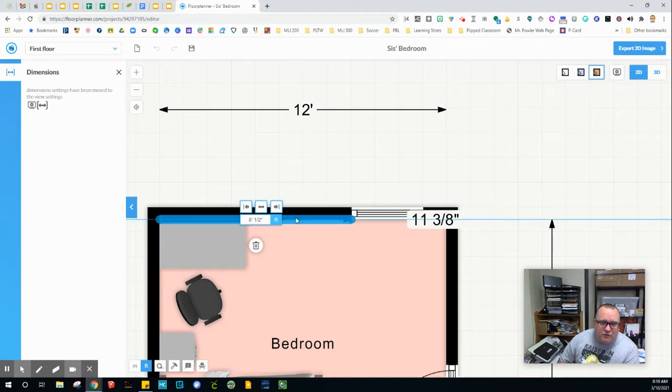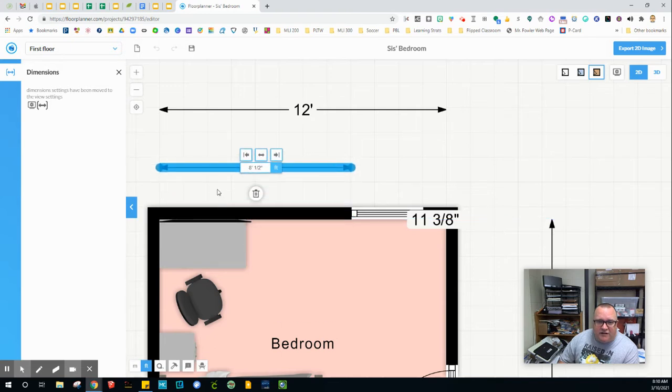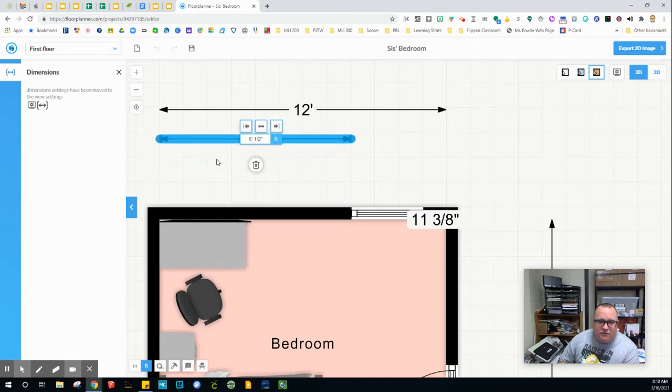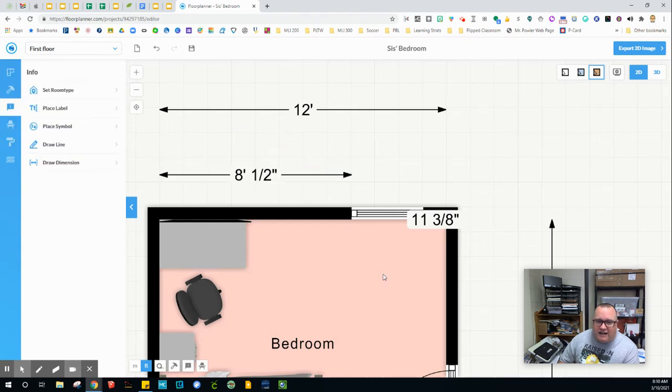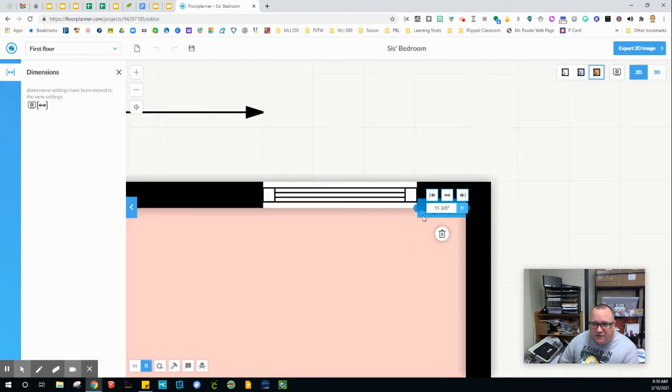Doesn't really want to move. I don't know if it's a coding issue with the program. But if I keep at it, generally, there it is. All of a sudden, it starts to move up. So I know right here that this dimension is 8 feet and a half inch. This one's going to be a little bit tougher for me to work with, but we'll give it the college try. So I click, and then I try to move my mouse in different directions.